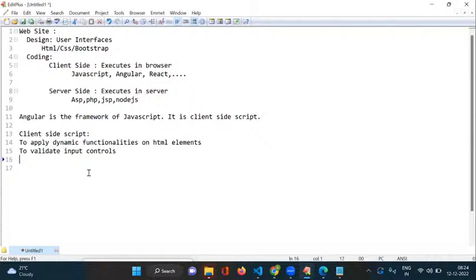Then also we are taking the support of JavaScript. Okay. Next one here, to execute logics. If you want to implement any logics, then also we are taking the support of these client-side scripts here.